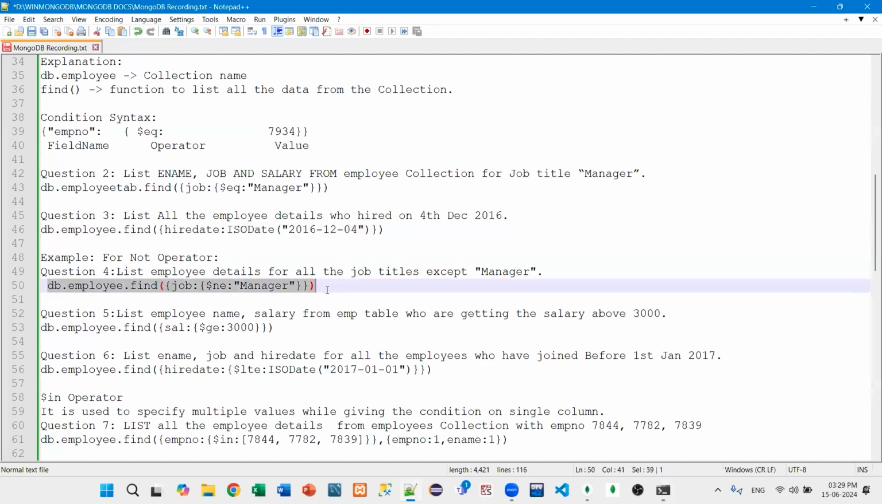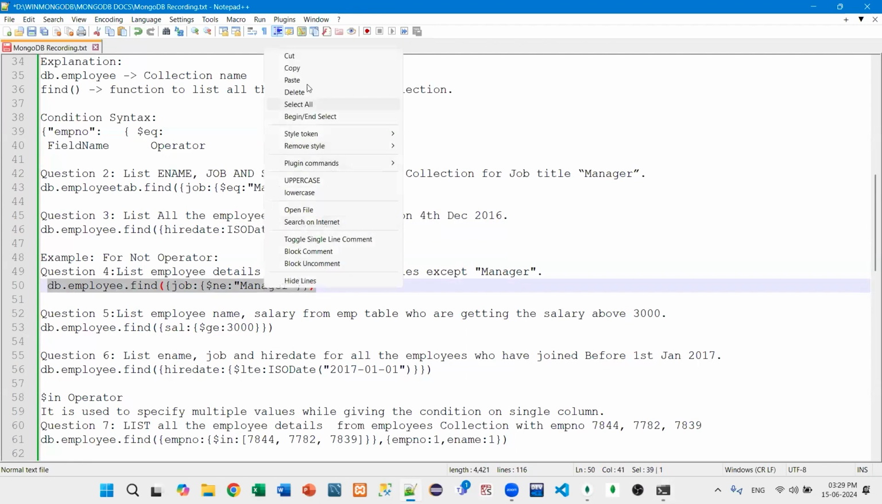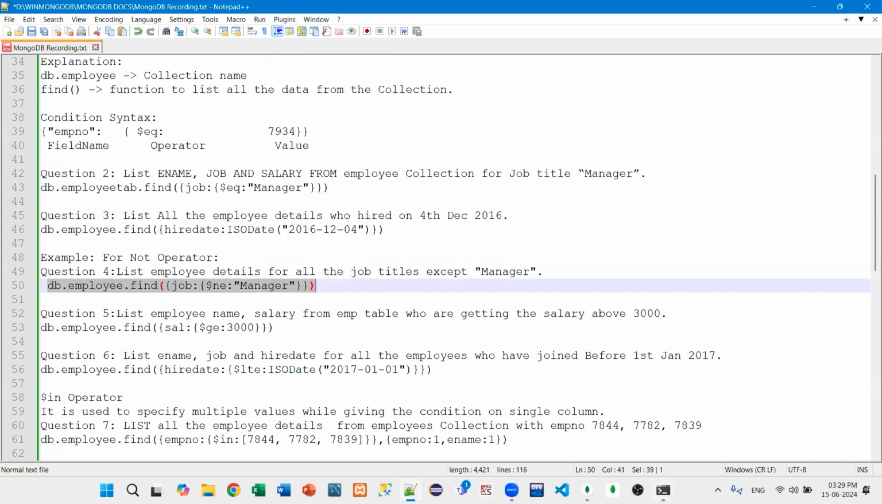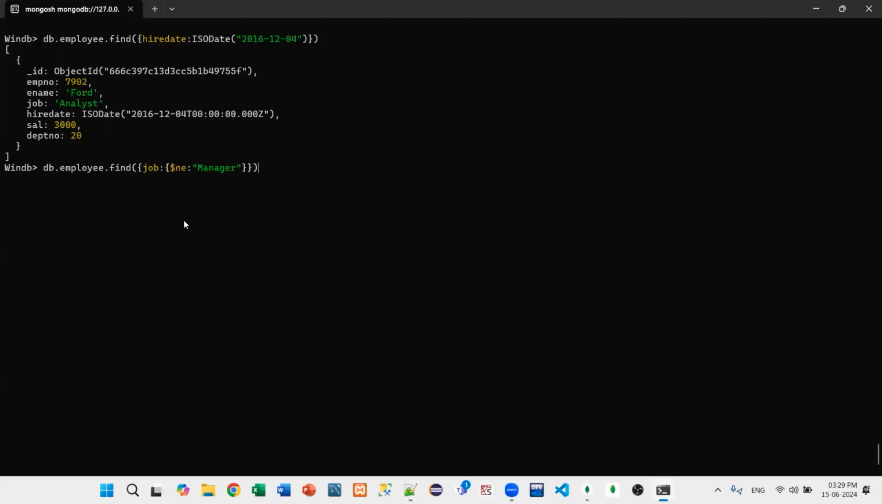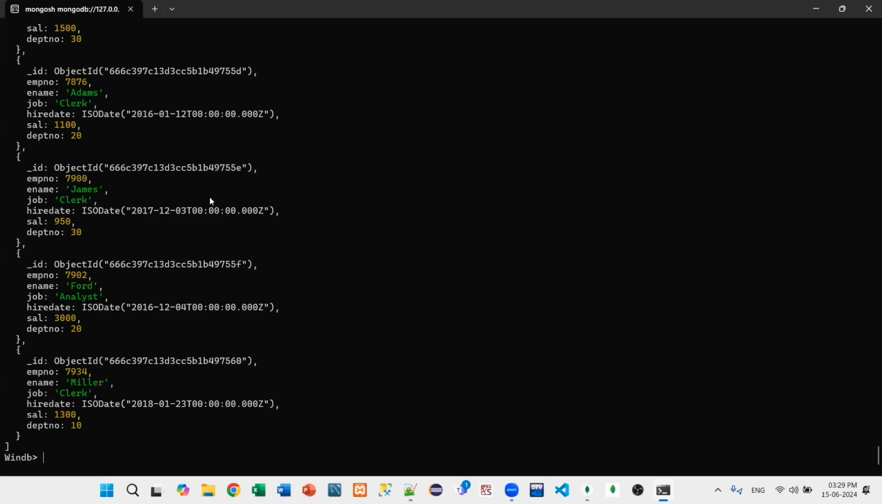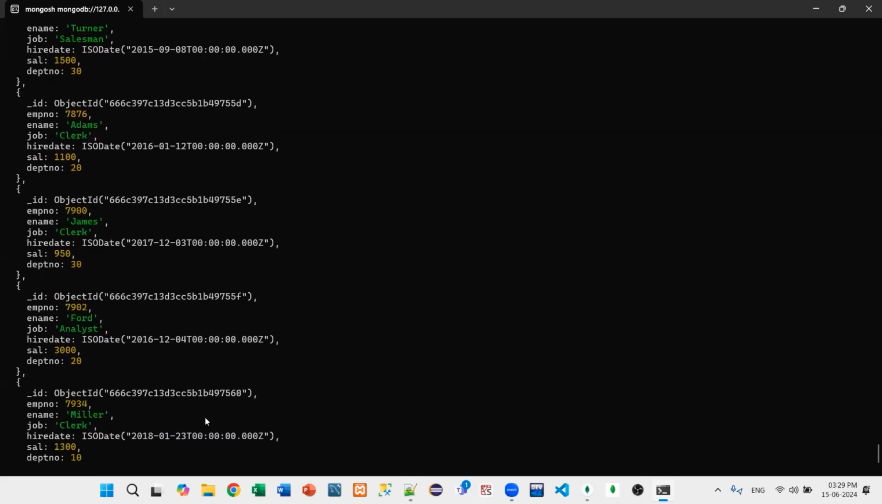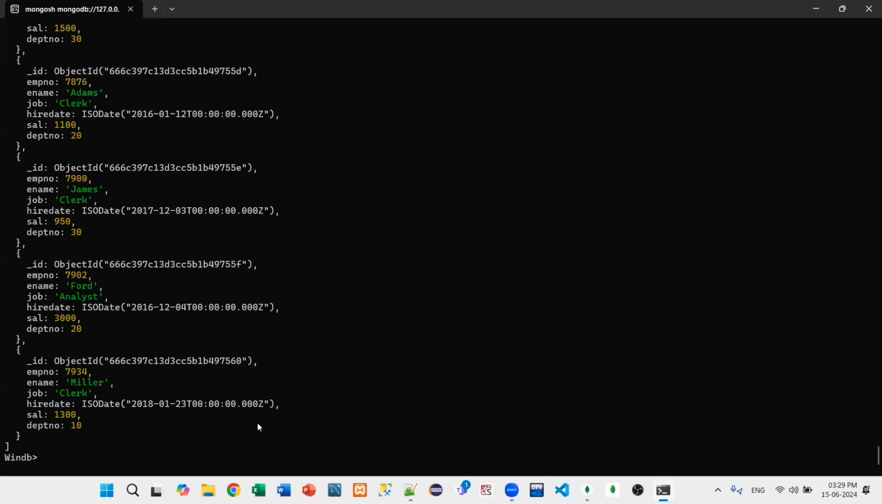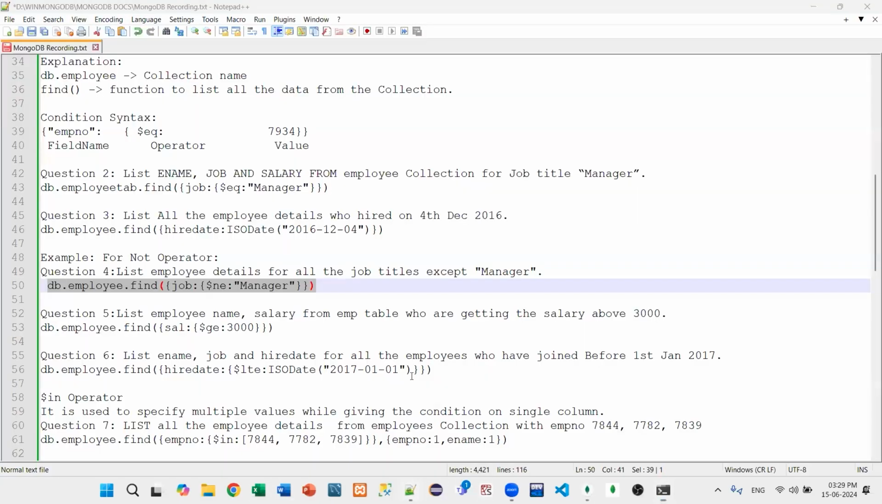If you use the equal to operator, what will happen? Basically it will list all the employees whose job title is manager. But now we are getting all the employees who are not a manager. You can see analyst is coming, salesman is coming, president is coming, clerk is coming, but manager is not included. This is the example for the not equal to operator.